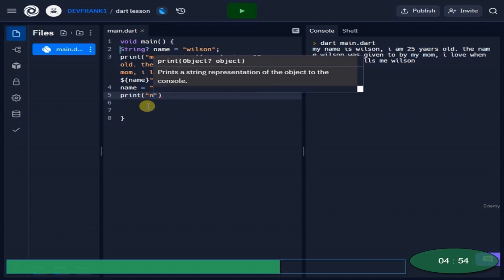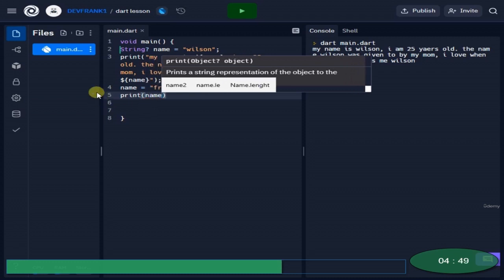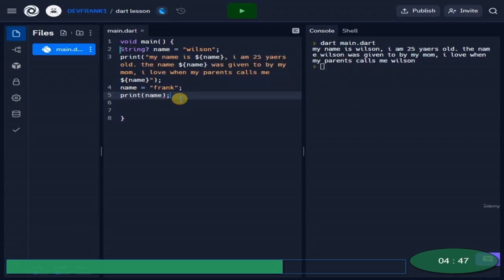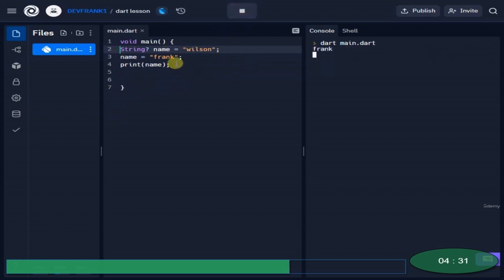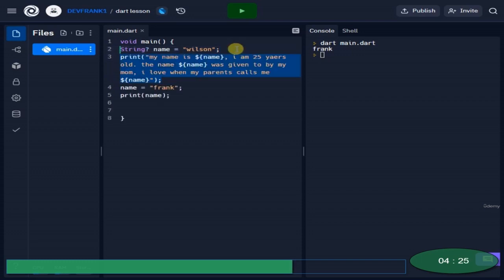Oh, sorry about that. I'm not supposed to enter this. So when I print name, let me quickly get rid of this so that you will not be confused. So when I print name, it's still going to show as Frank. So getting back to the code I just removed, let me run this code again and explain something to you.